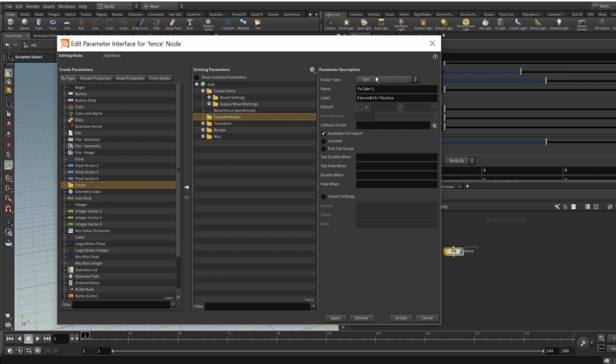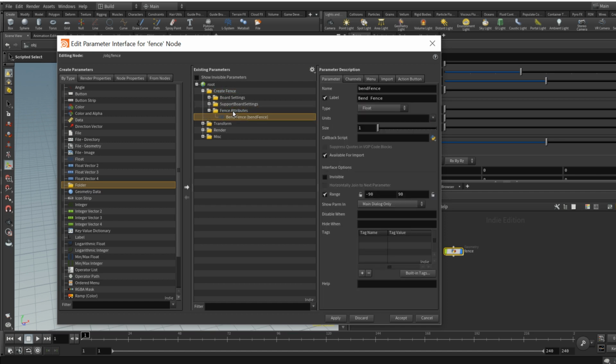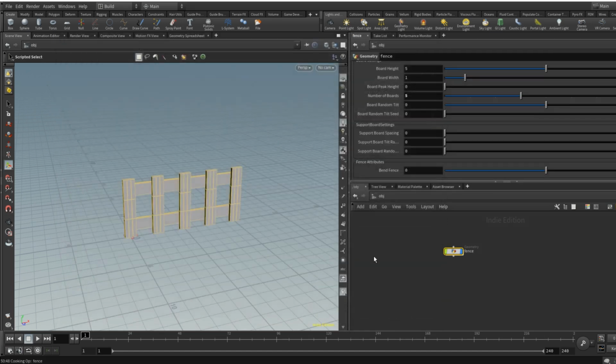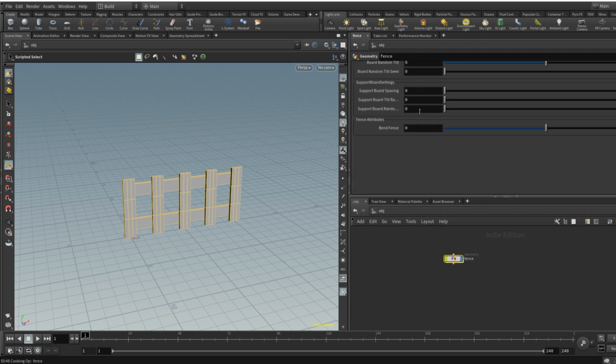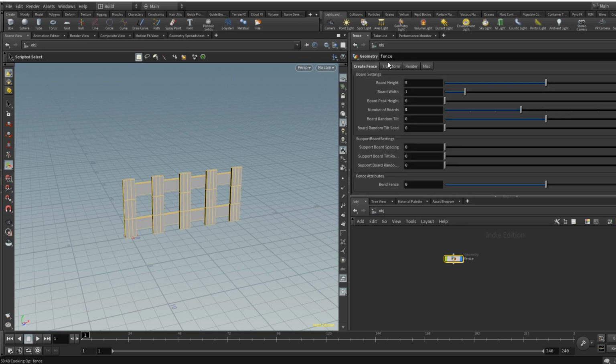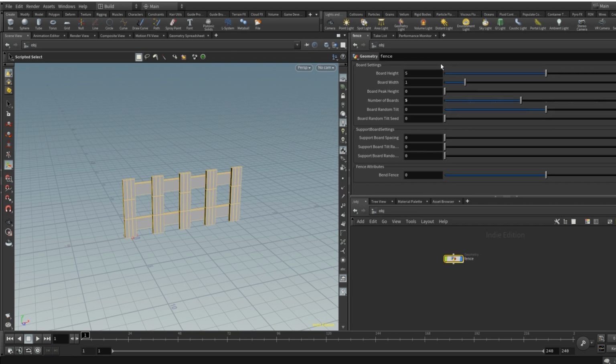And this is not going to be a tab, it's going to be simple. There we go. It's going to be placed inside of the create fence. And the fence bend will be applied there. Apply, accept. So we have all of our fence settings here. Then we have all of our other transforms and stuff on the other tabs. So now we have this cool little tool that we can use to change this fence.